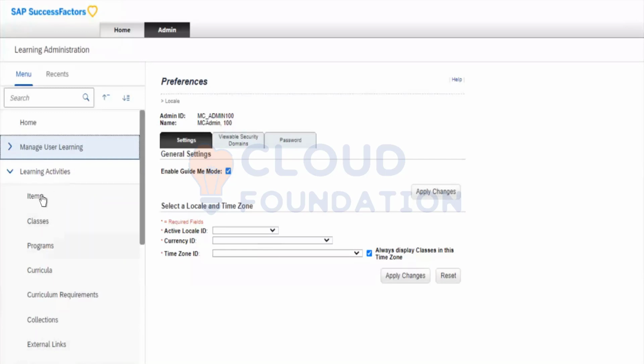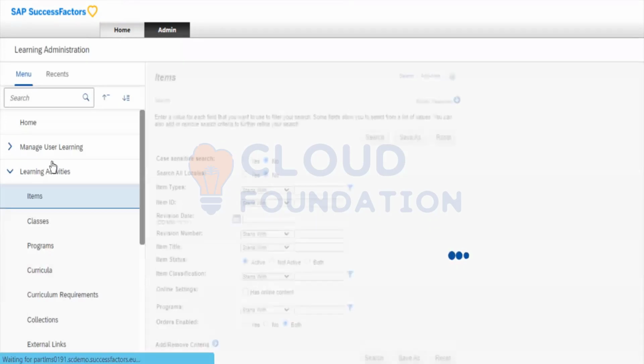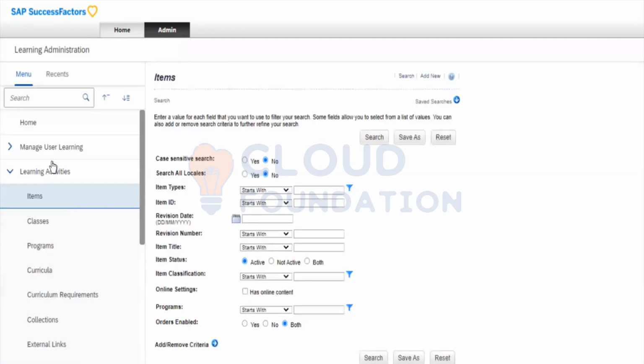So in that, our first part is learning. In learning activities, we have items first of all. What are items? Let's go and check that. Now, items are nothing but a course or any training that I want to take. Let's say I want to take LMS training right now, for an example.